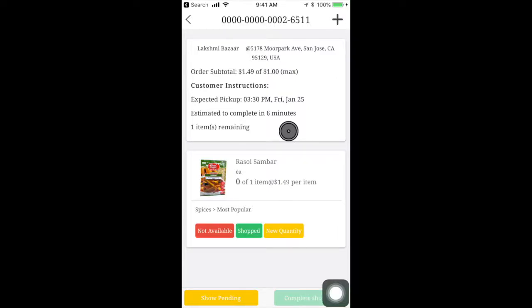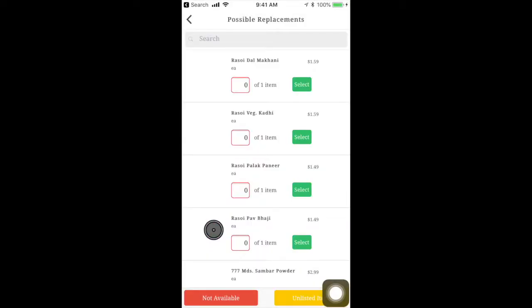This is a walkthrough of how to add a custom item as a replacement item. Sometimes you may need to replace an item, but the replacement item may not be available in your store listing. In that case, you can replace an item with a custom item and a custom price. To replace an item, tap on Not Available.